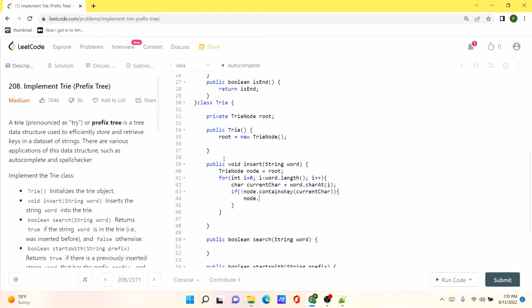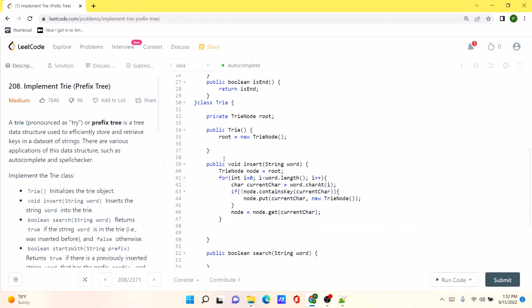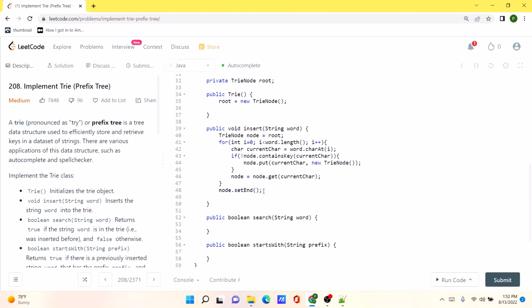So we will use our node.put method, and inside that we are going to pass in the value of the current character, and we are going to create a new trie node for that, and then we are going to update the node's value. And once this loop ends, basically the last node we are at, we will have to set its value to be the end node. So we are going to mark it with the setEnd value, which defines that this is the last node.